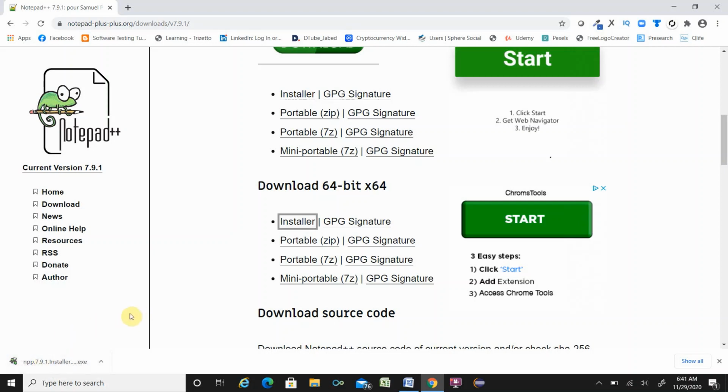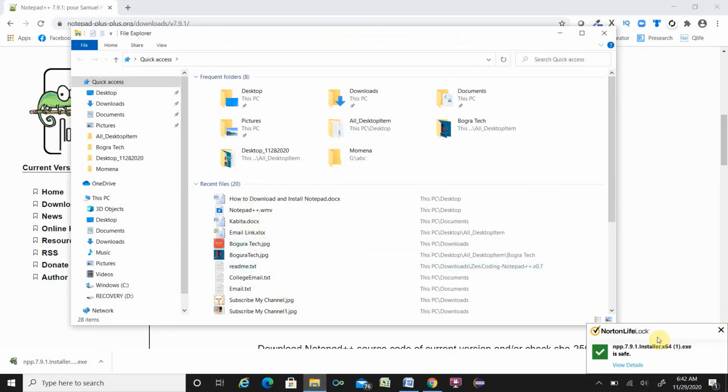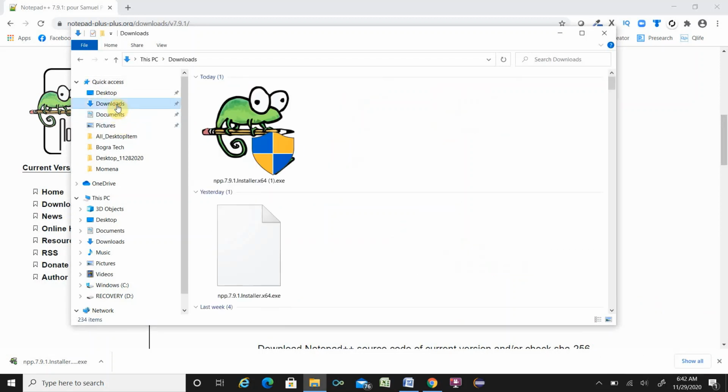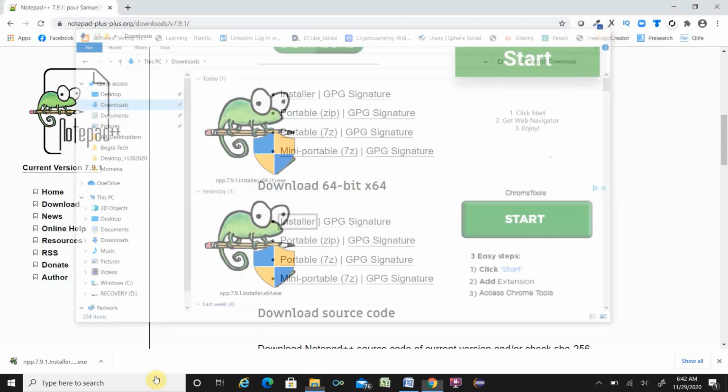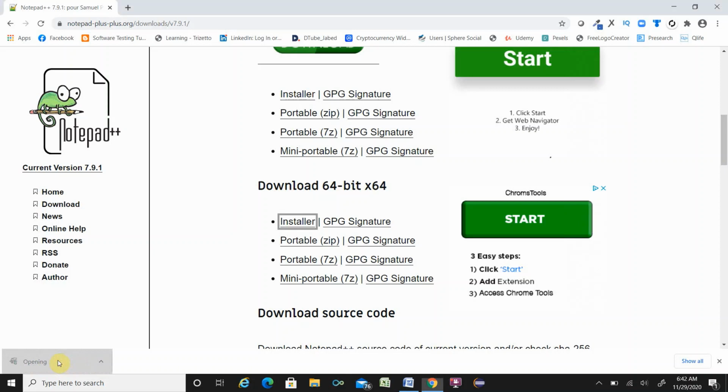Also you can go to the download folder. Here is the download folder. You see there is a Notepad++ installer 64. So let's click over here. It will give you a pop-up: do you want to allow this app to make changes to your device? Click yes.